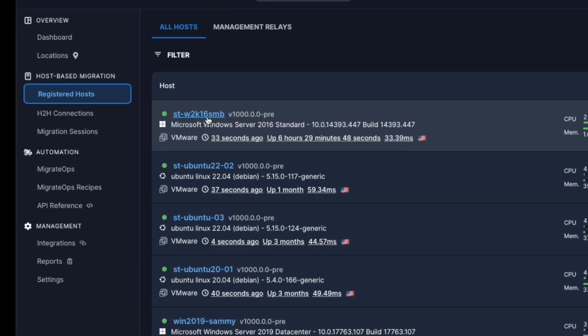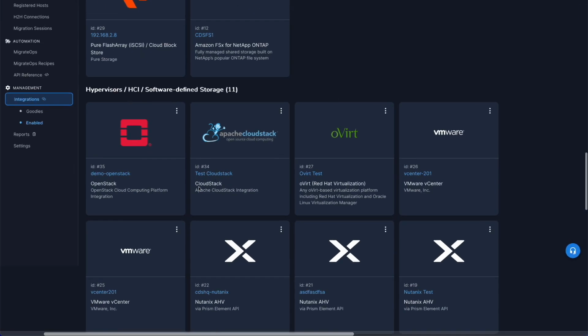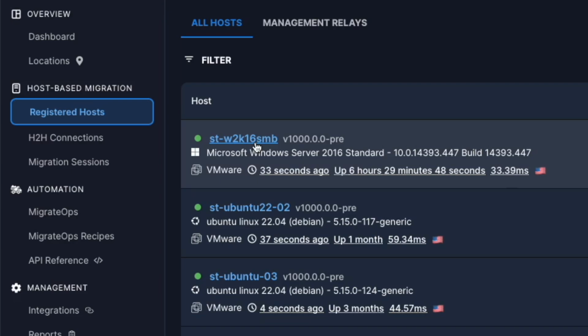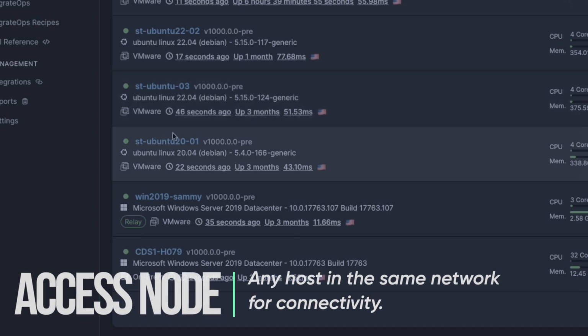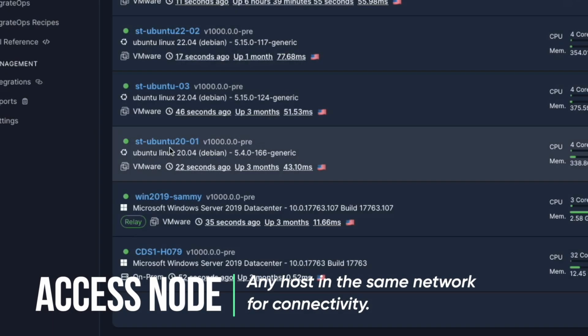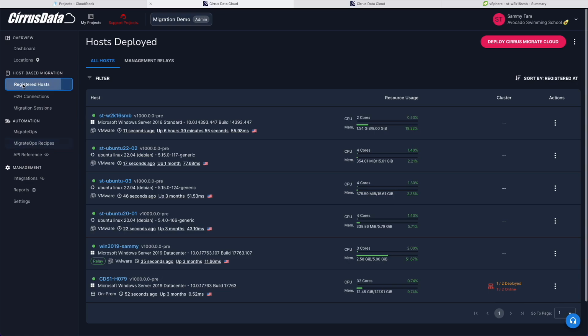Now that I have CMC installed and the integration ready, let's move on to create a new migration operation. In this scenario, I am migrating this Windows 2016 SMB, and I am using this ST Ubuntu 20.01 as my access node as I mentioned before, because we need another node within the same network to access your OpenStack environment, which is private. It can be any Windows or Linux host or any of your source host.